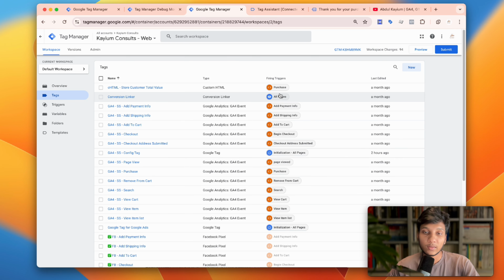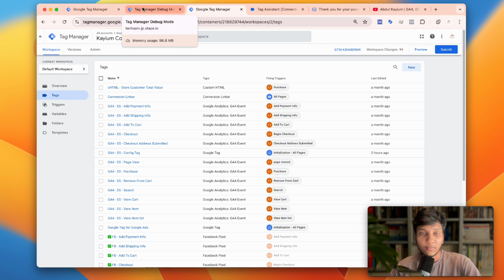If you're using only Google Tag Manager browser-side tracking, you don't have to do anything extra. But make sure you click submit and publish to put this setup live. And if you are using server-side tracking, let's see how we can set up Google Ads enhanced conversion tracking on our server side.